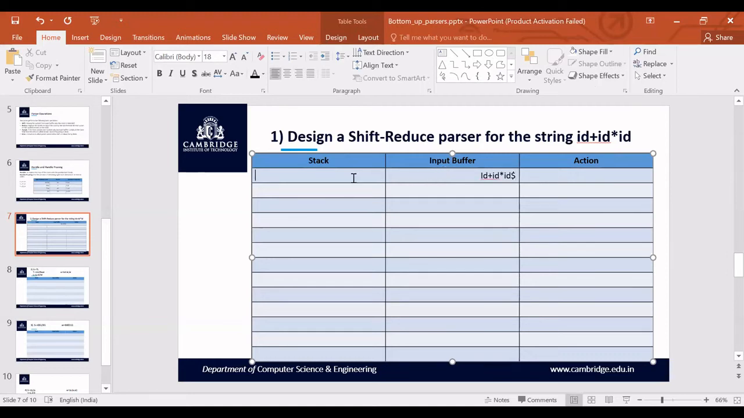Okay. So initially the stack top will be a dollar symbol, which means an empty stack, and you are going to shift one symbol onto the stack top. Which symbol is there on the leftmost side, or at the beginning of the input buffer? It is id. So you are going to shift id. When I say shift id, where are you shifting the id? The id is shifted onto the stack top.